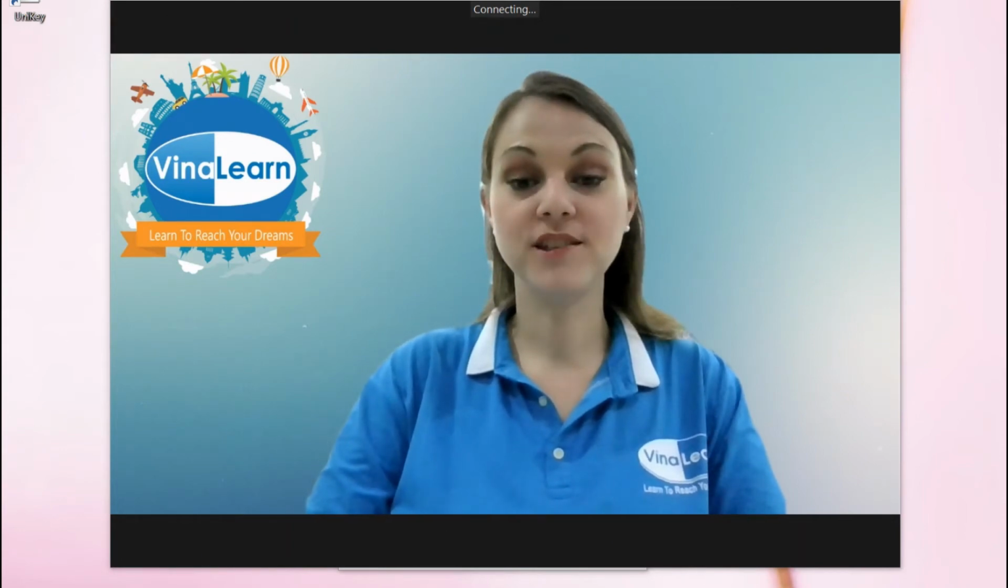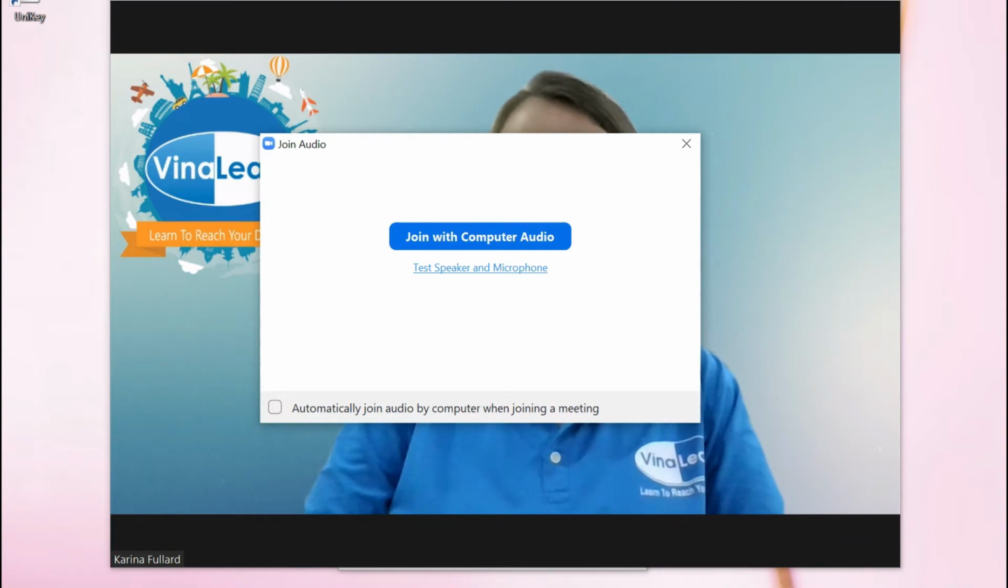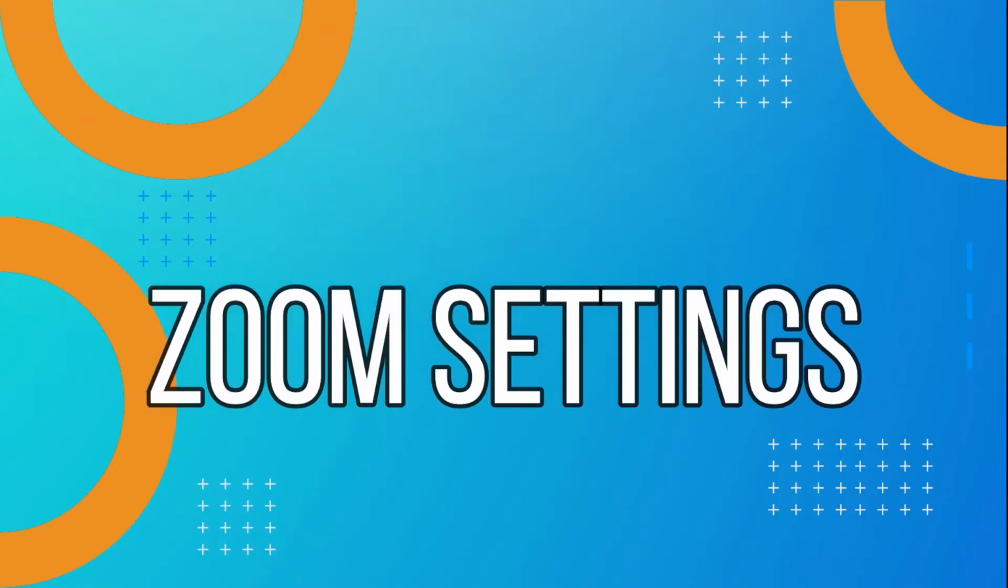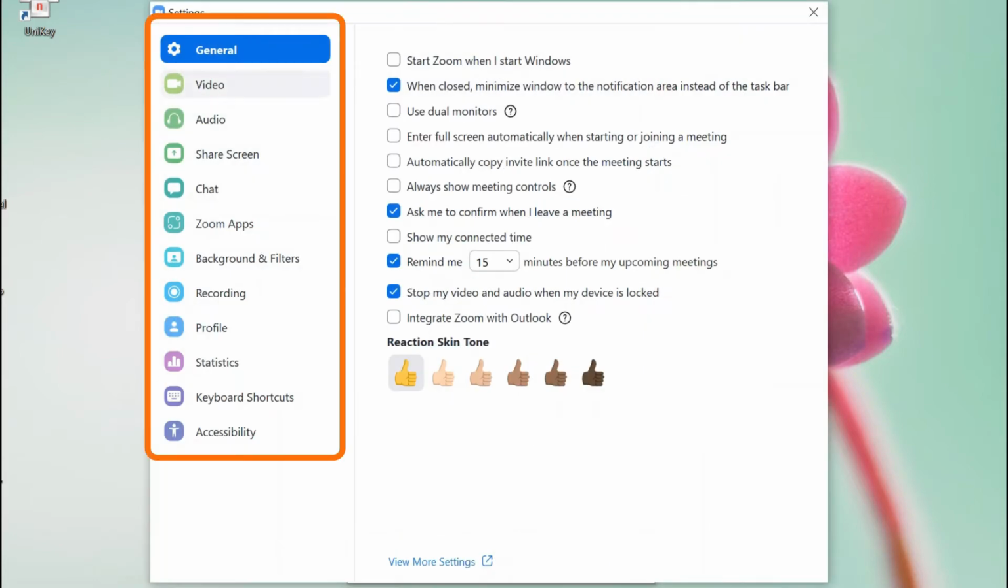Remember, once you enter a meeting room, to always select Join with Computer Audio and to test your speaker and your microphone output before attending. To change any of your Zoom settings, open your dashboard, go to the Settings option, and select what you need to do.